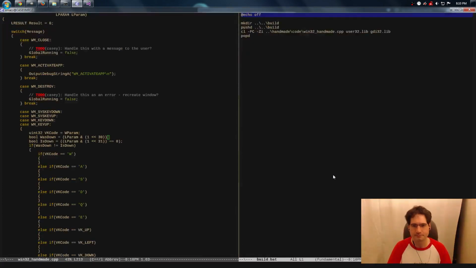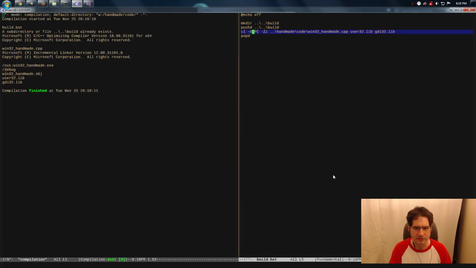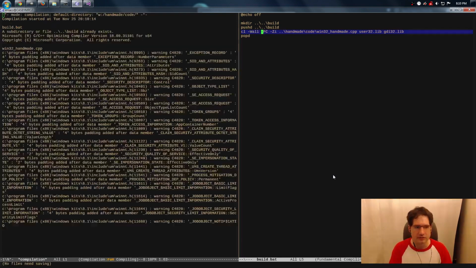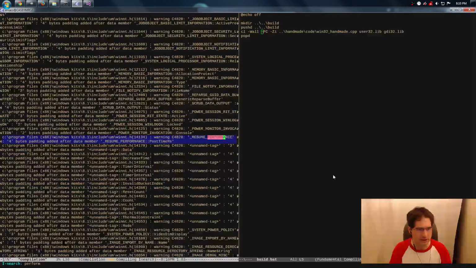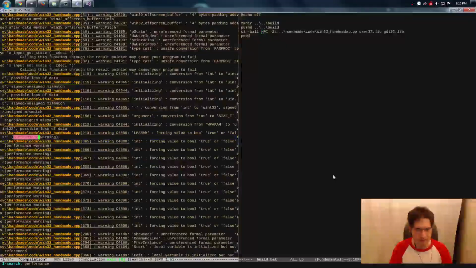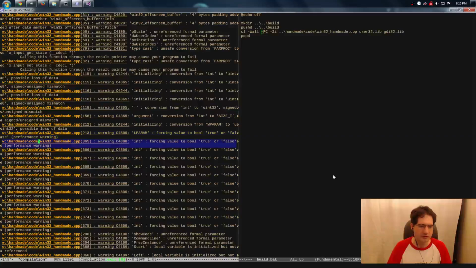Code build.bat. So if I want to do optimizations, I don't know if O2 does optimizations. It's been a long time since I've done that. Maybe not. Maybe WAll does that. Let's see if we've got it here. Here you go. So this is the warning that you will get, basically.